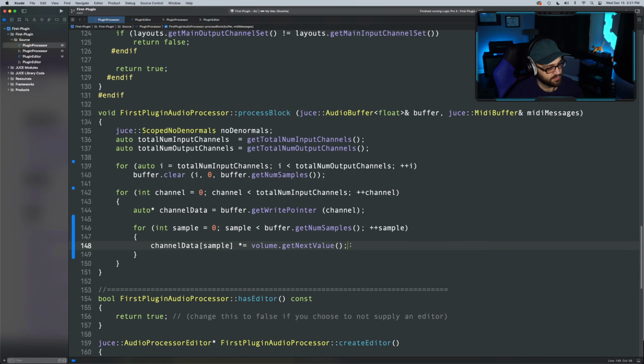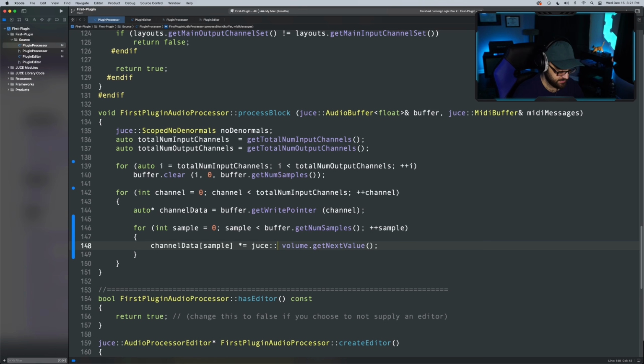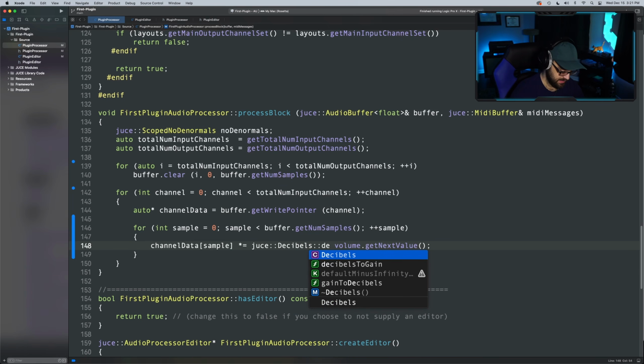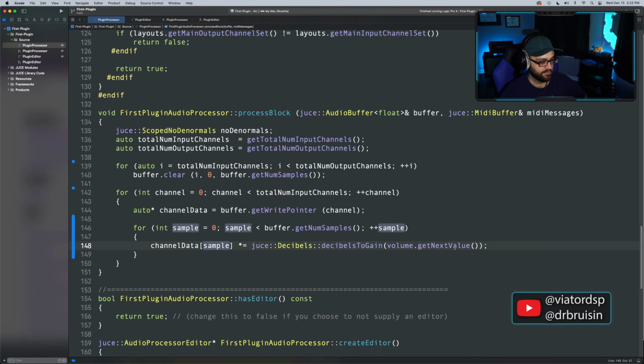So JUCE actually has something built in and makes things really easy. We've got Decibels, we've got decibels to gain, and now we can put our get next value in there. So now what's happening is we're taking whatever's in channel data at the current index of our sample loop, and we're just multiplying it by our volume. So let's see if that does anything.